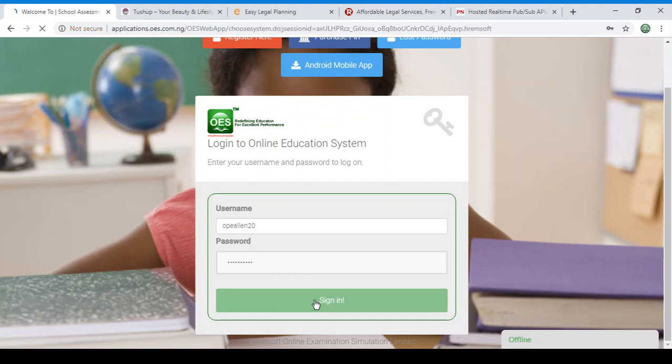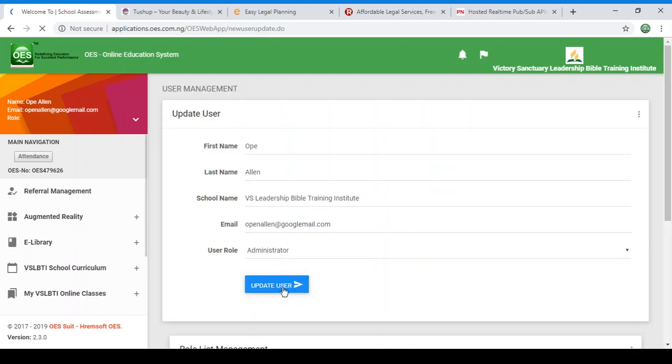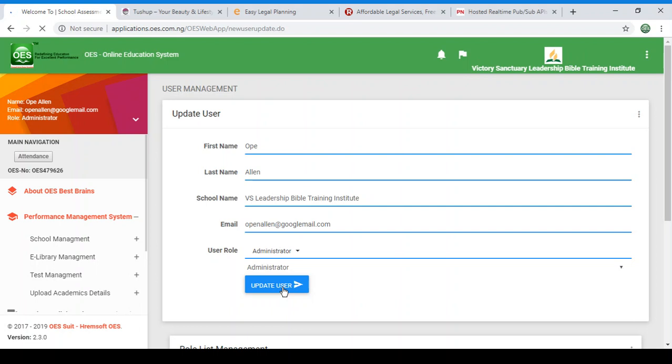Now I've logged in, and what I need to do is change the role back to administrator role. I'm changing the role back to administrator role now. Okay, the role has been changed back to administrator role, as you can see here. I'm going back to the dashboard so that I can start discussing this with you.